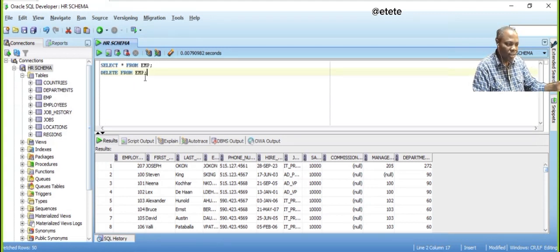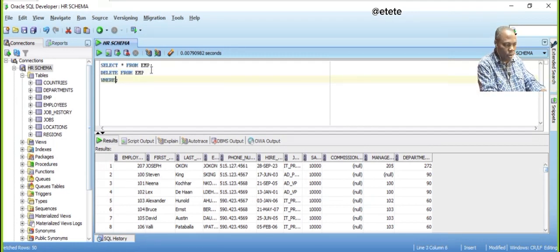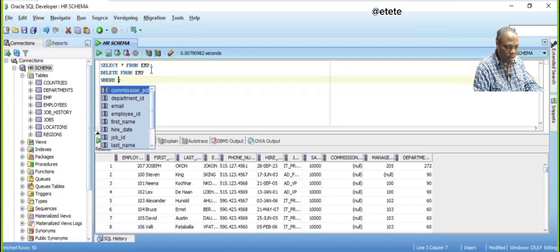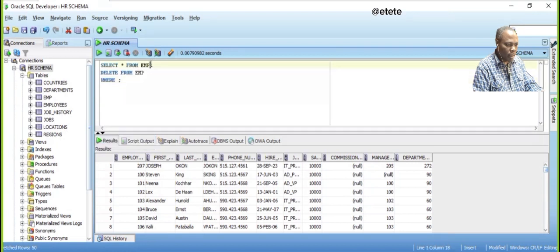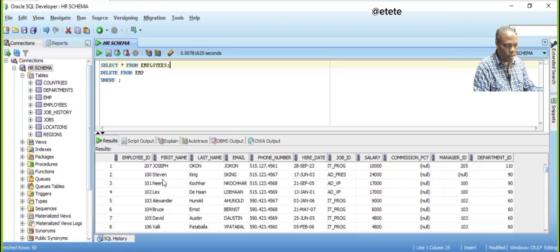So when I say delete from emp, if I don't put a where condition, it's going to delete everything that is in this emp. First, let me add a where condition. Okay, let's delete. I will need to use this table for another thing. Let me delete from the employee table. So delete from employees. I think we created this. Okay, yes, we also created this Joseph Okon. Yeah, so I want to delete it.